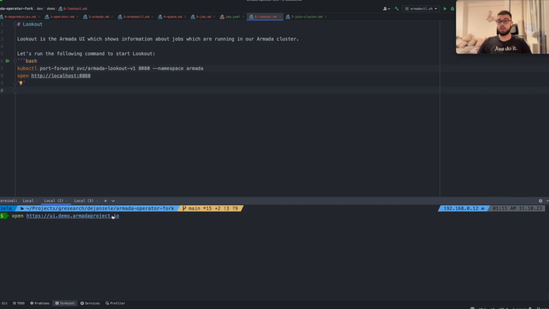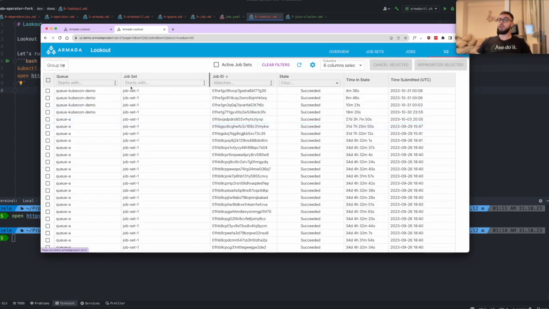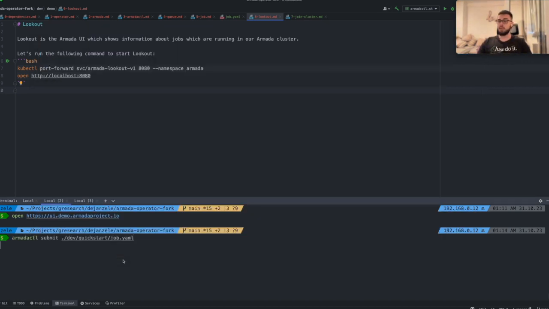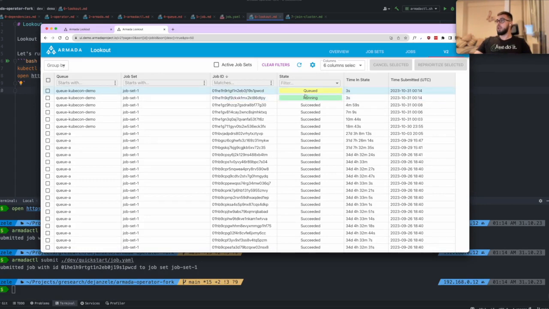I've exposed it publicly just for the sake of convenience for this demo. If we open this URL, v2 is the latest and greatest of our Lookout UI. Here we can see all of the jobs which got run in our Armada cluster. We can see jobs which were run in the queue we created. If we submit a couple more jobs, we can see them in Lookout. We can see their states.